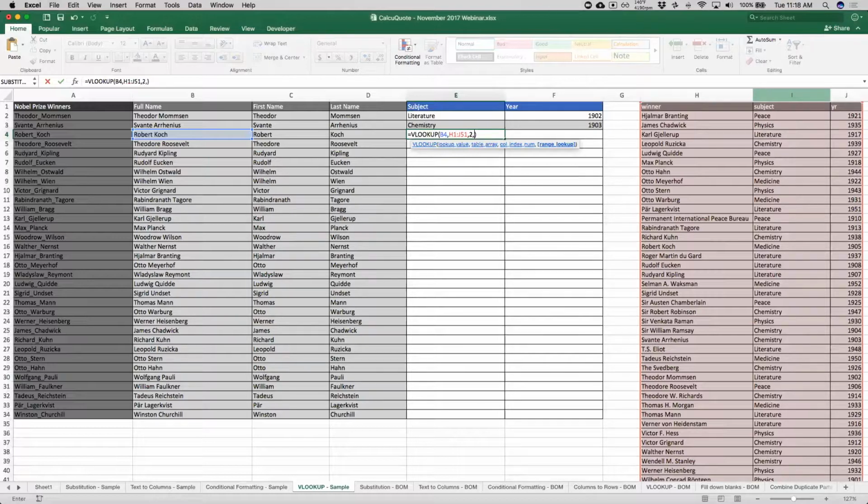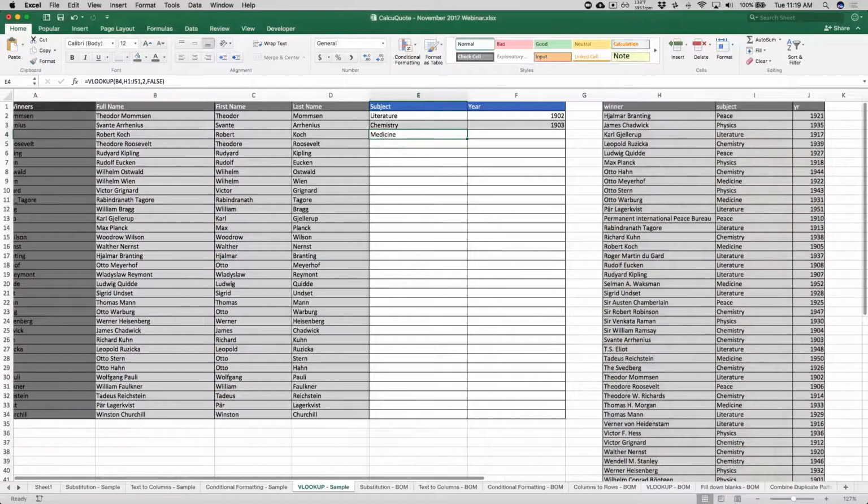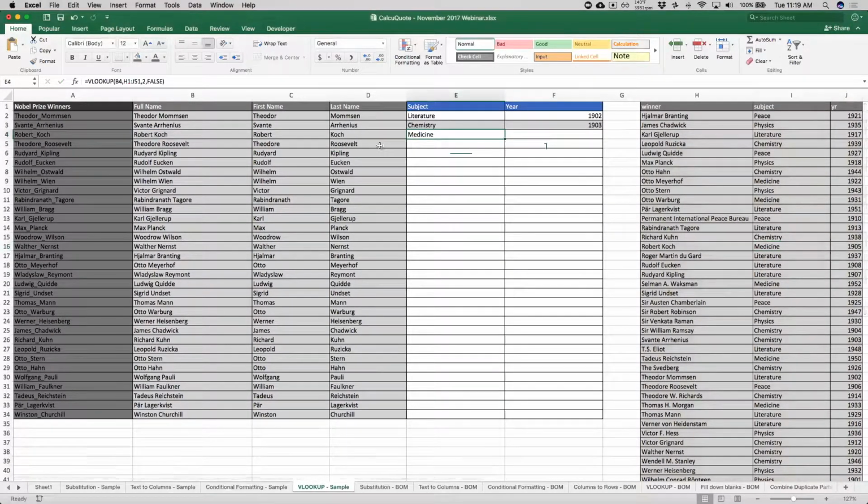And then there's this range lookup value. And almost always, I would say that you want to put in false. In this case, it's an optional value, but I always put in false because it gives you an exact match. Otherwise, it has some other algorithm that it matches by. So I'm going to put in false and hit enter, now that my formula is complete. And there you go. Now it's looked up that Robert Koch over here got his Nobel Prize in medicine. And I can validate that by going over here, and I can see that yes, in fact, it was in medicine.